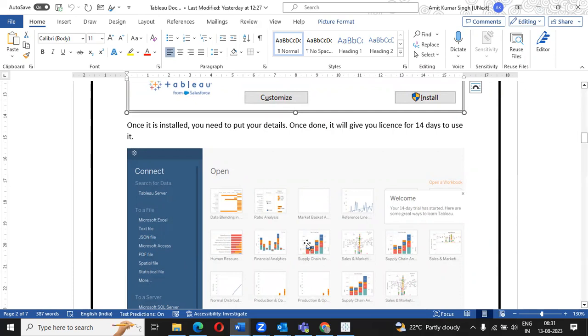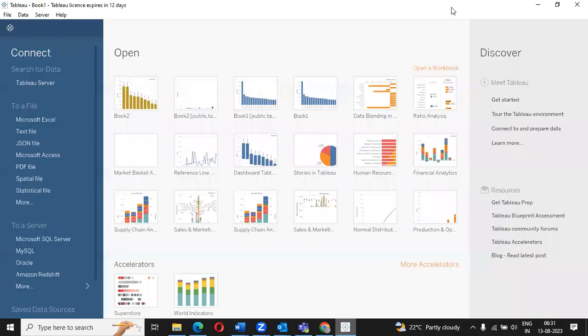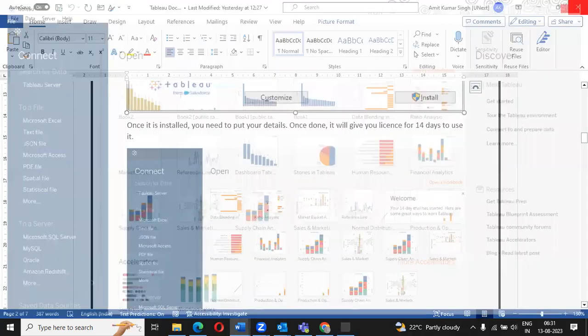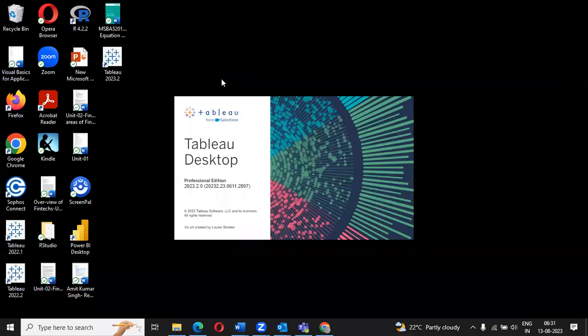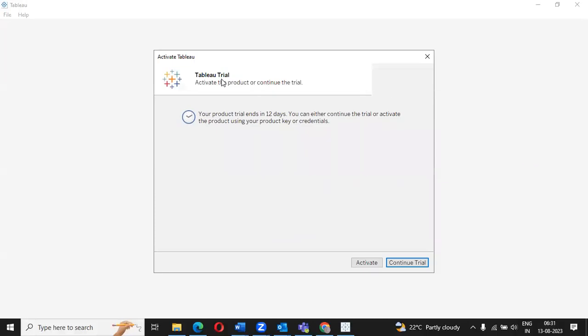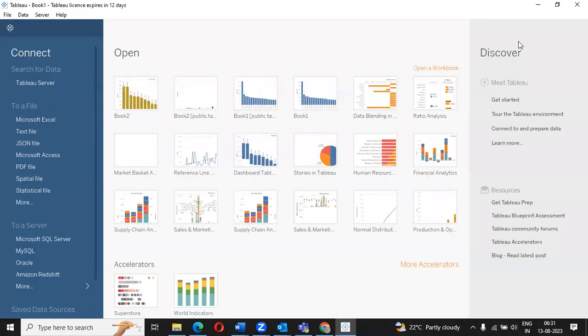So you can see this. This is the Tableau Desktop version which I am using right now. Imagine whenever I'm opening this, it will remind me that I have a limited time period of activation left, after which again I need to reinstall this. You can see this: your product trial ends in 12 days. You can either continue the trial or activate the product using the product key or credential. So I'll click on continue trial and then I'll get this window.